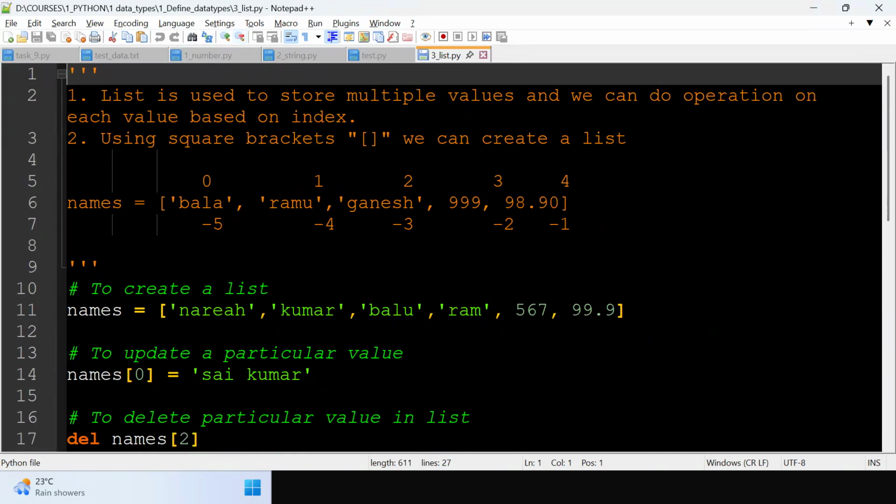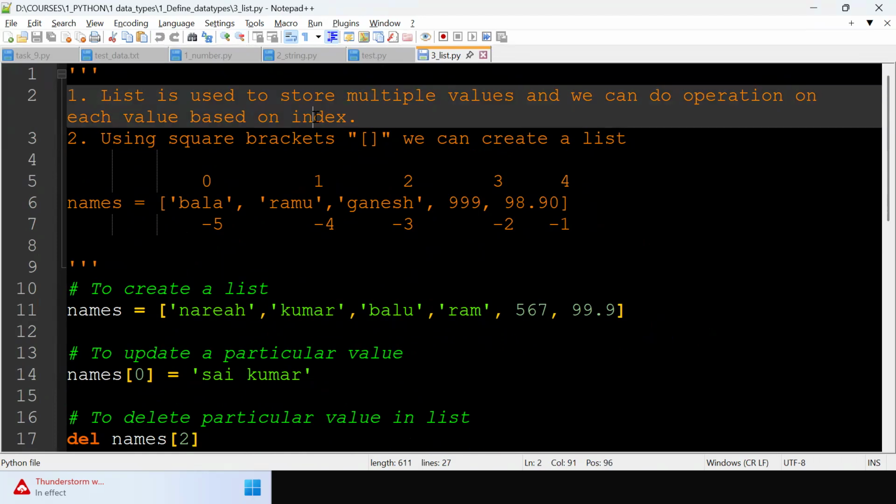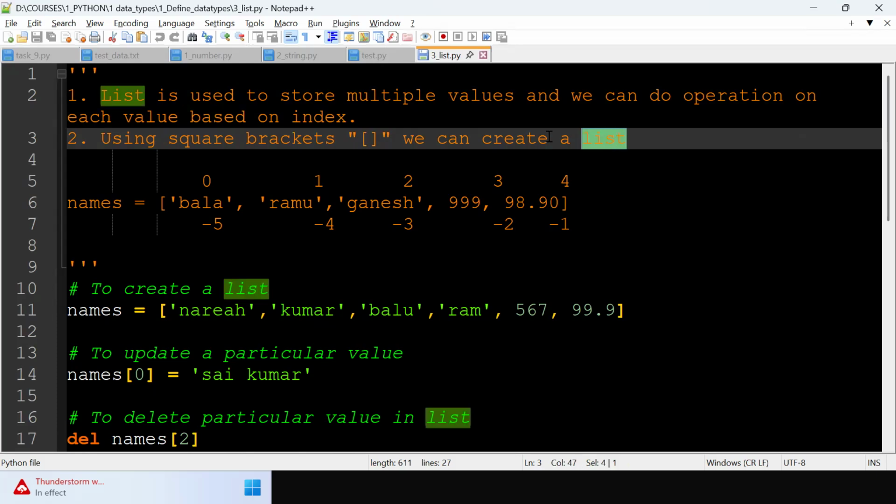This is also a very important data type. If someone asks what is list, first of all, you should be very clear on the definition part. What does list mean? List is used to store multiple values, and we can do operations on each value based on index. Using square brackets, we can create a list.